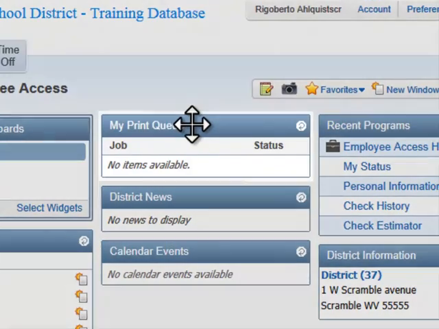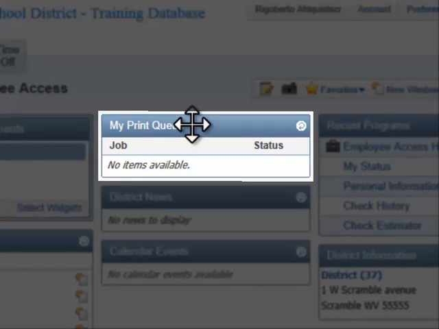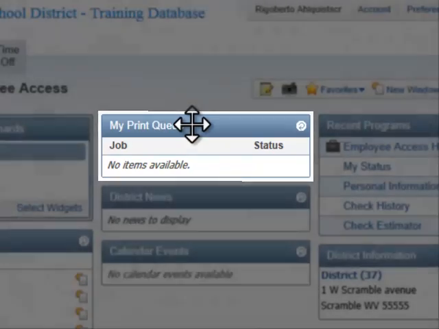In the center here is the print queue. The print queue is designed to hold print jobs that you have requested from Skyward. One thing that we want to make sure that people understand about the print queue is that when you ask something to print within Skyward, it prints a virtual electronic version, somewhat like a PDF, and it will hold that there for you until you ask it to be opened up and printed to your local printer.